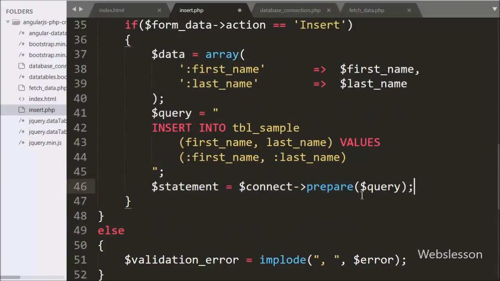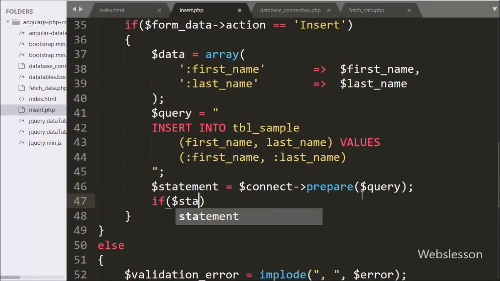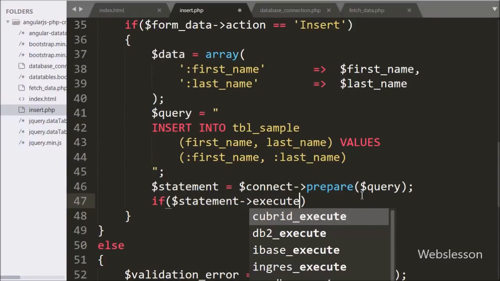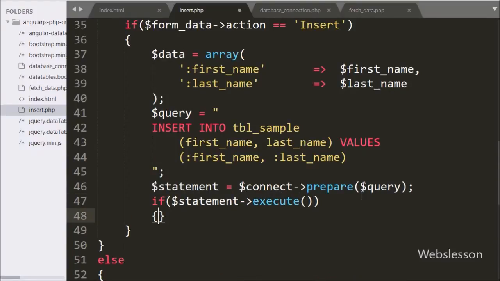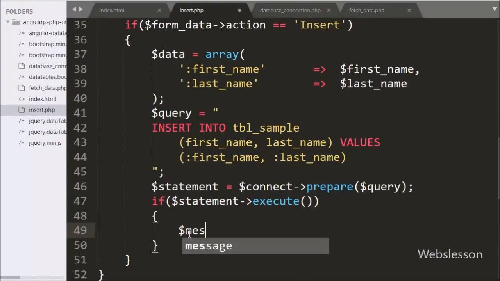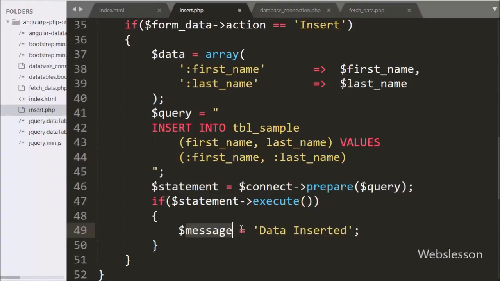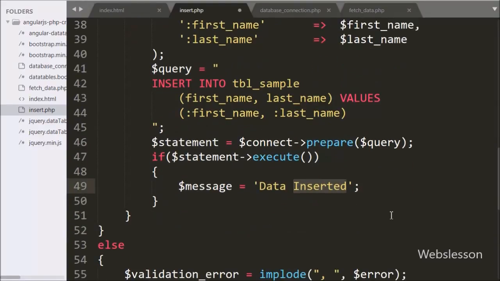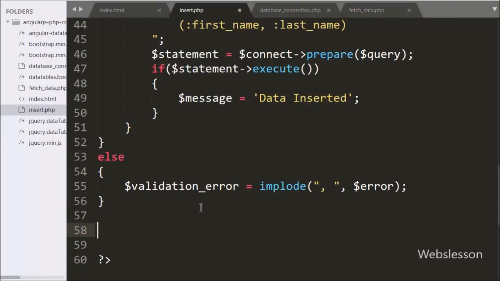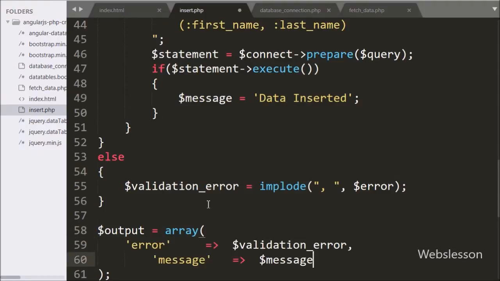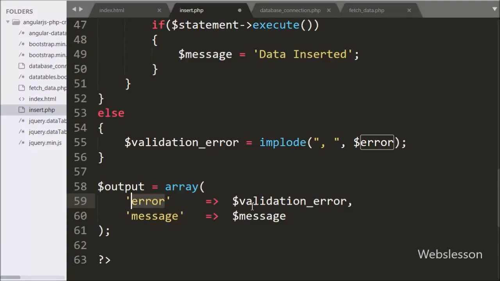Now we have written an if statement, and under the condition we have written the $statement variable with the execute method, and under this we have written the $data variable. If the query runs successfully then it will execute the if block of code, and under this we have written the $message variable is equal to data inserted. After this we have written the $output variable is equal to an array with the error key value get from the $validation_error variable and the message key value get from the $message variable.